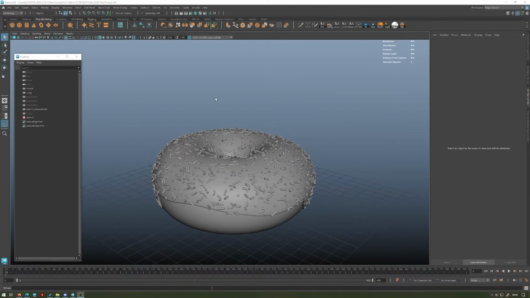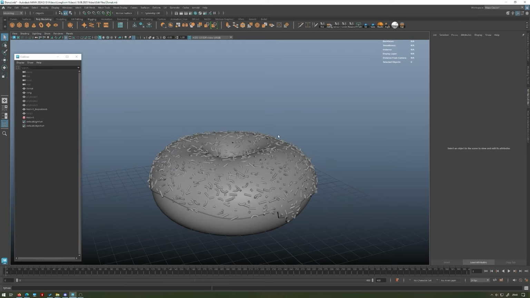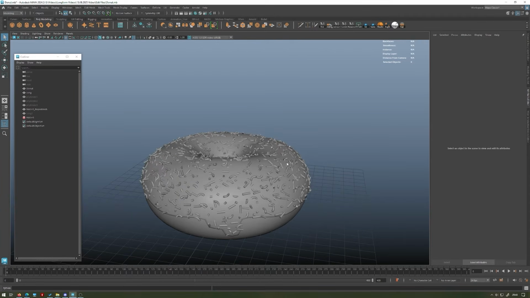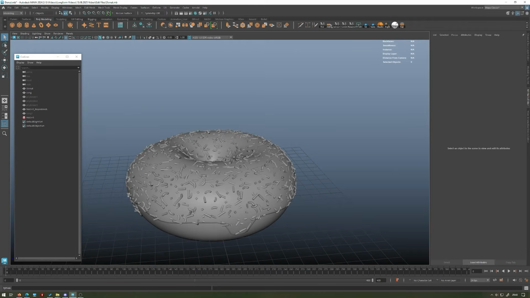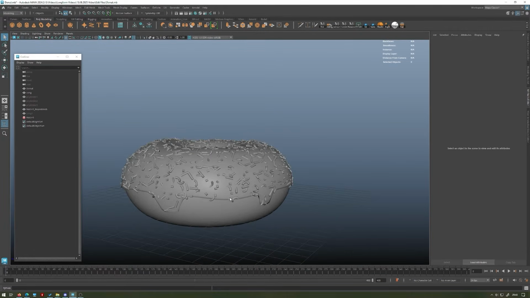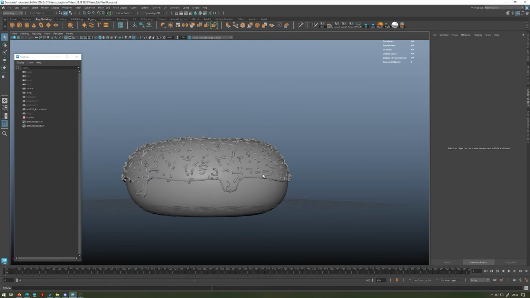Hello and welcome back to part 3 of our donut modeling tutorial in Maya. So last we left off, we just added a bunch of sprinkles to the top of the icing using Mesh, and in today's video we're going to take a look at actually creating the materials, the shaders, and doing a little bit of lighting as well.